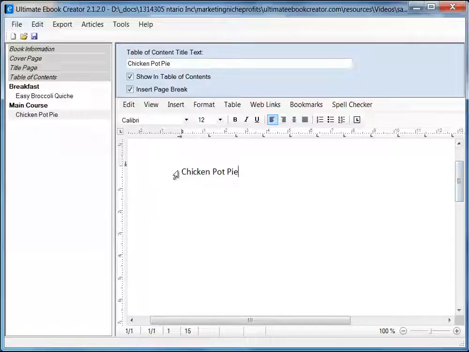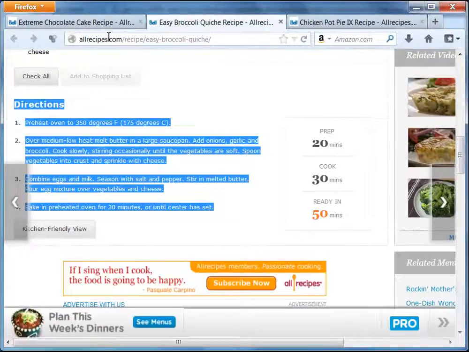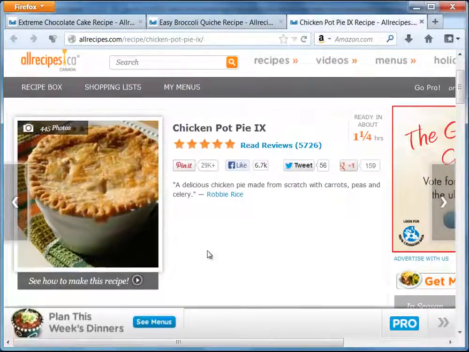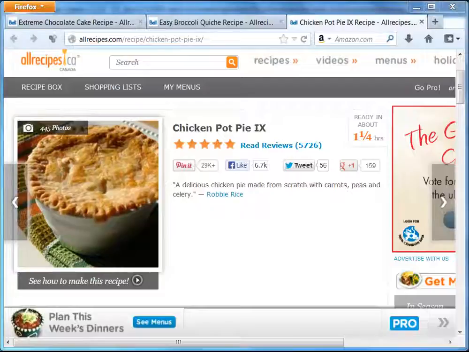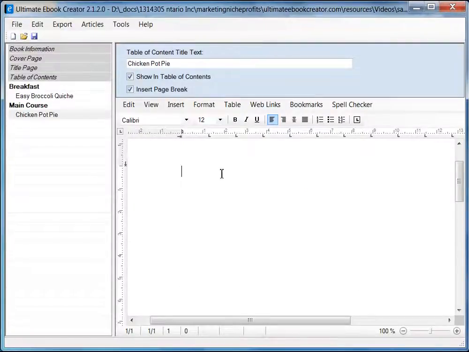Now in this particular one I want to show you a different technique. Okay, so I'm going to remove this because what I want to show you is something really cool that you can do. So let's go to our chicken pot pie recipe, and I actually want to put in the image like this, and then I want to show you how you can actually type in the title which is next to the image like this, right? So what I'm going to do is I'm going to right click on this image and I'm going to say copy image.